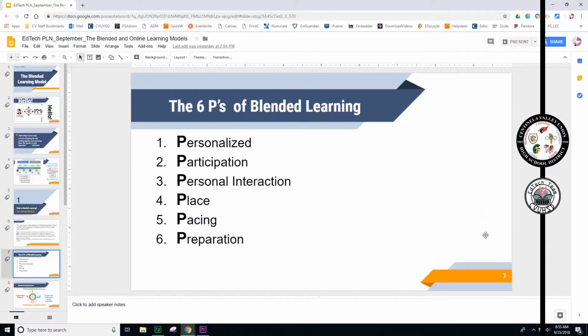The 6 P's of the blended model include personalized instruction, participation, personal interaction, place, pacing, and preparation. All of these 6 P's apply to both the teacher and the student.